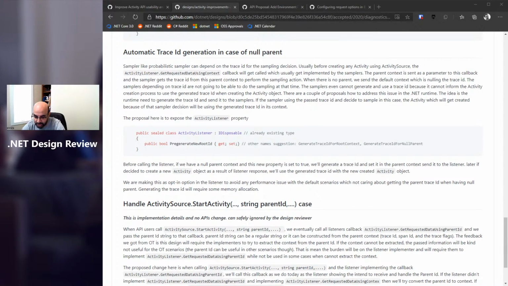And the case where we send the default context to the sampler today is when we have a null parent. I mean, there is no parent, and we just send the default context, which doesn't have the trace ID or span ID. And this creates a problem for this sampler. So we want to make sure that if the sampler wants to always get a valid trace ID, they set this property to true, and we will ensure sending a valid trace ID to them. And if the sampler decided to sample in and create the activity, we are going to create the activity using the generated trace ID.